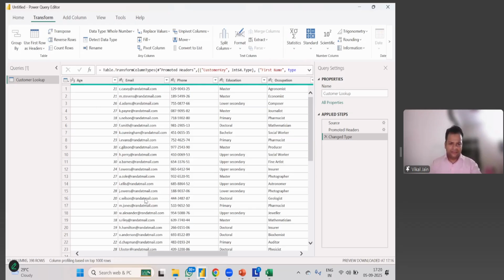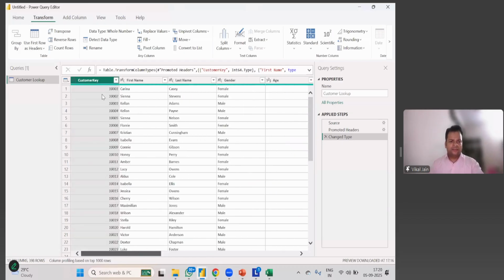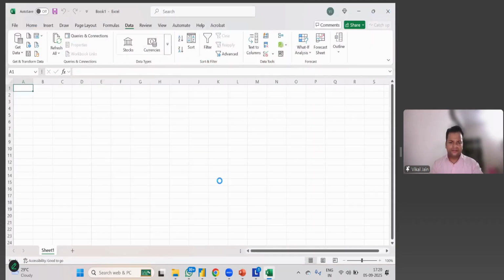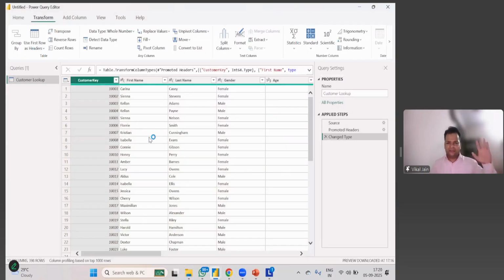Now let me try to transform some data over here. And you will see here we have customer data. Now let me close my Excel file because it is going to confuse me. Now simply discard this. So I am in Power BI, and in the backend, I am in the Power Query Editor.